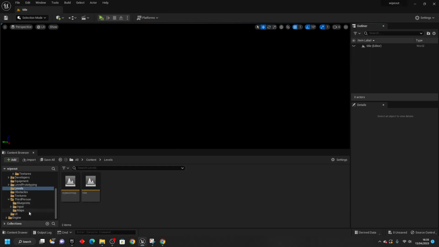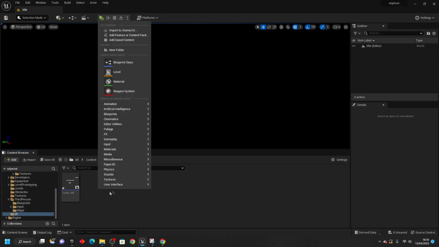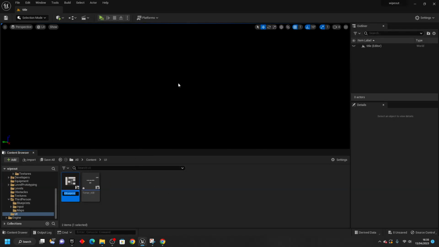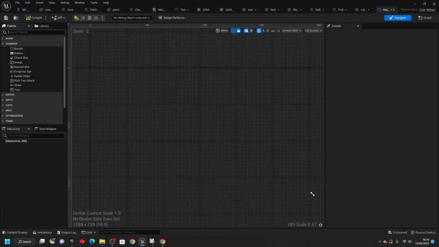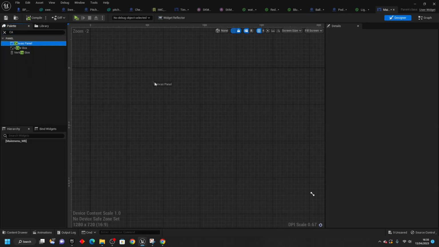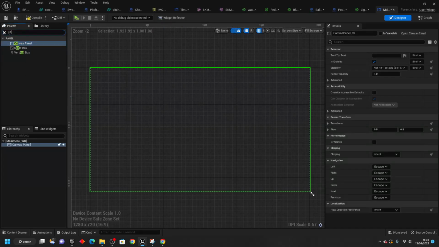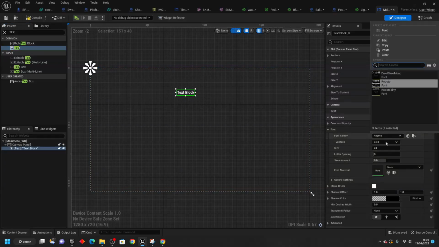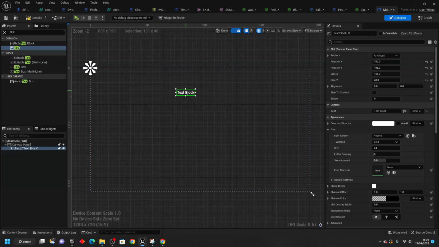So we need to create a main menu. So I'm just going to right click, go user interface, select widget blueprint, user widget, and I'll call this my main menu widget blueprint. If I open this up, I'm going to my palette and I'm going to look for a canvas panel. I'll drag it in, then I'll look for some text, and then I will just anchor this to the top, and we can just call this Unreal Engine Wipeout.